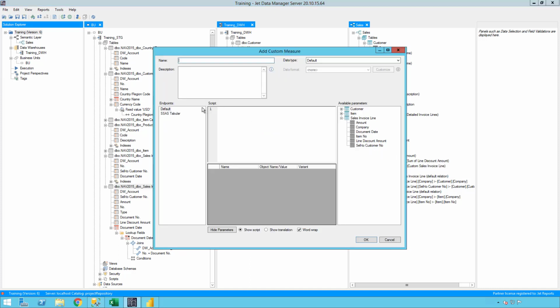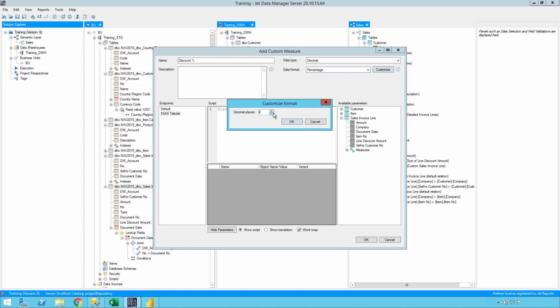I'm gonna add another one for the discount percentage. So I'm calling that discount percentage. Of course, in my formatting, this will also be a decimal, but I'm gonna format this as a percentage where I can also set the decimal places if I so want. Let's set them to 0, perfect.